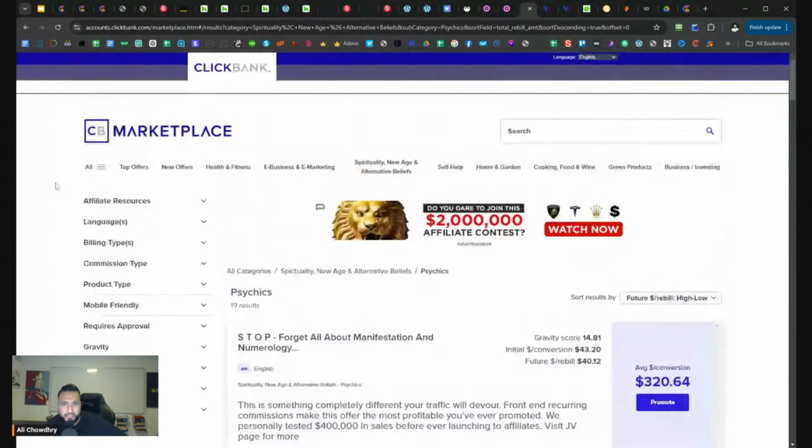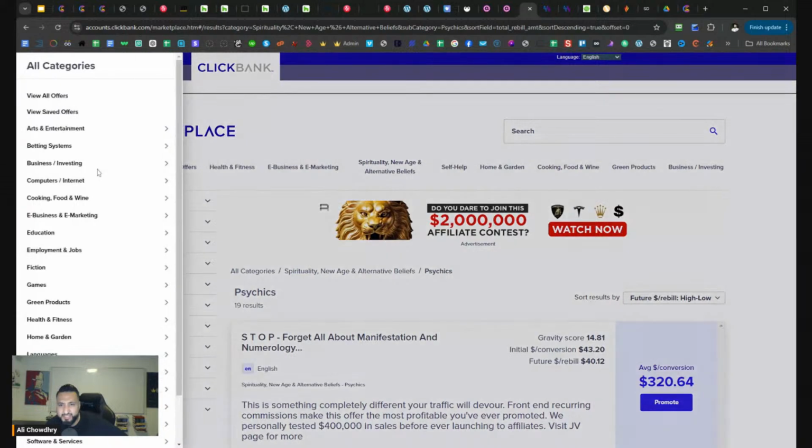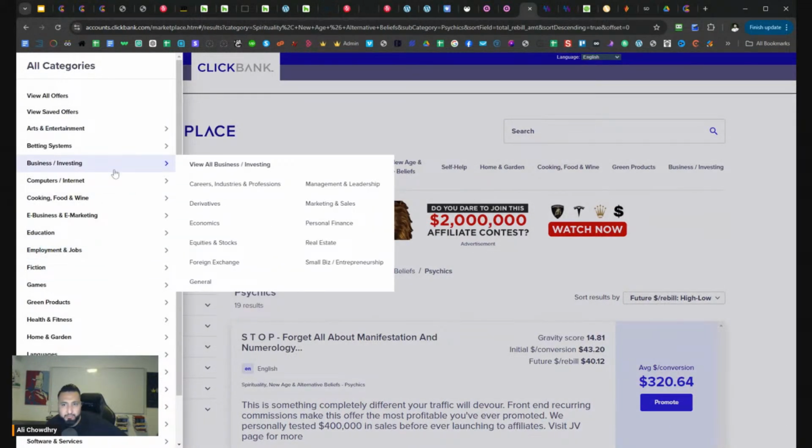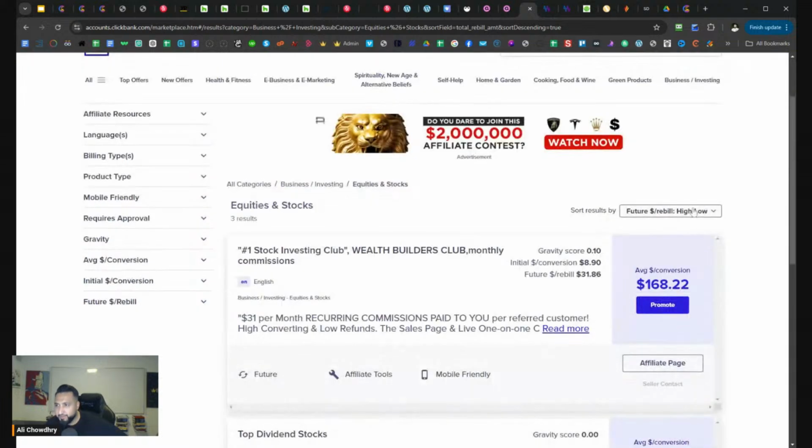Let's go back to another one because let's just try to make this easy instead of it getting messy. Let's have a look at economics. Do we want to go have a look at economics? Let's look at equities and stock. Okay, let's go for that. Let's have a look.